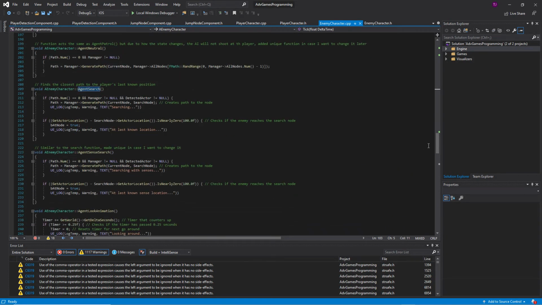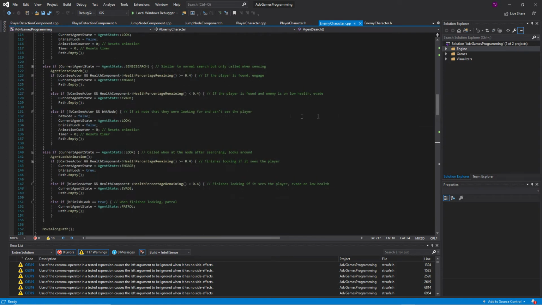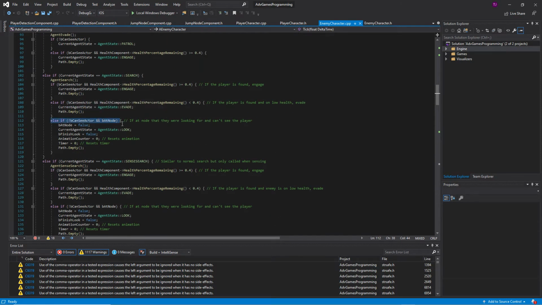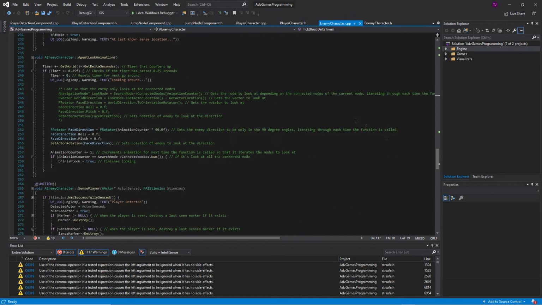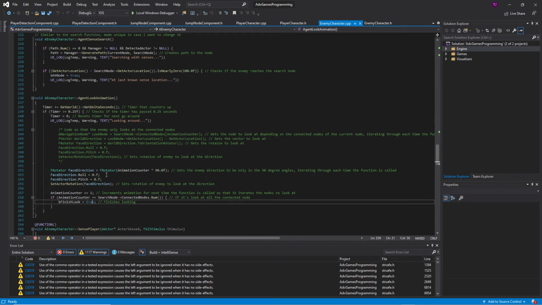Once we go down to agent search, it generates a path to the search node, and then it also checks if the enemy is at that search node, and if it is, then it says that it's at that node. If we go back again to the search state, we can see if it can't see the player or it's at the node, it will change into the agent look state, which is a state where it does a little animation, as we've seen before, where it looks around itself. If we go down to the look animation, it has a timer on it, so after every 0.25 seconds, it changes the direction that it's looking at. Each time this function is called, it increases the animation counter so it looks in a different direction each time. Once it's finished looking in all directions, it says it's finished looking.